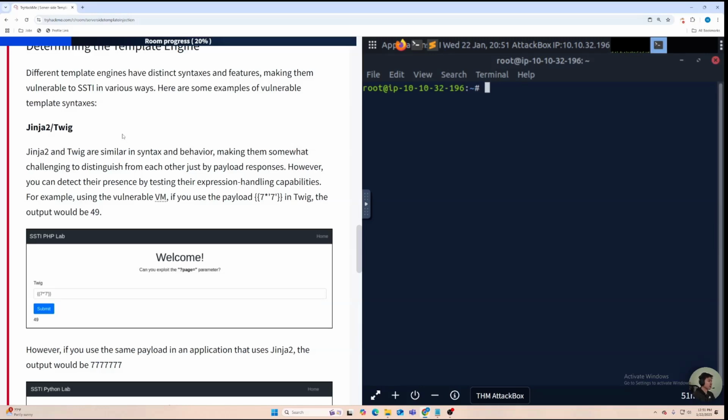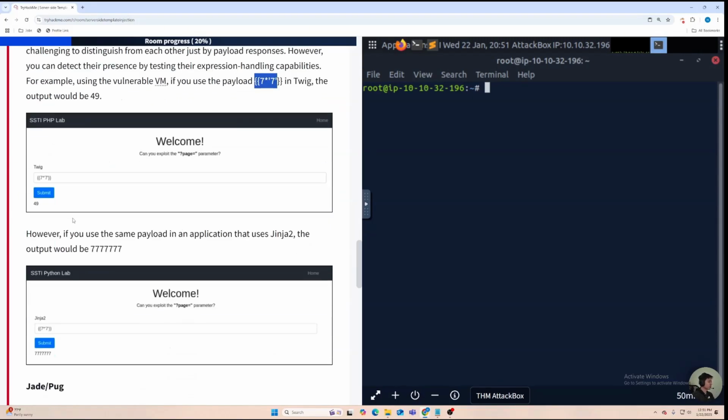You can detect their presence by testing their expression handling capabilities. For example, using the vulnerable VM, if you use the payload 7*7, the output will be 49. However, if you use the same payload in the application that uses Jinja2, the output would be 7777777. So depending on the template engine, the output is different.